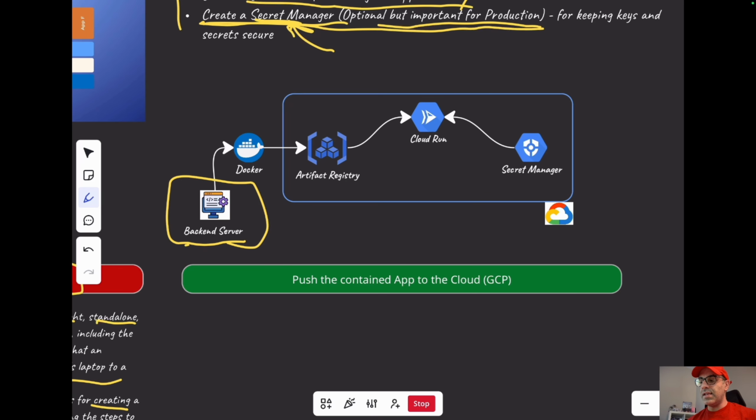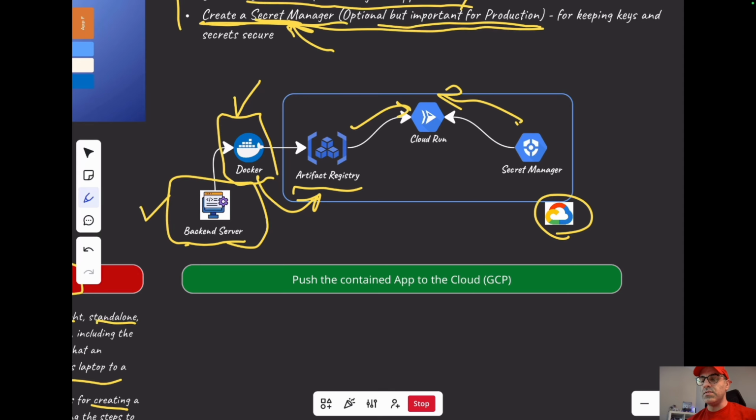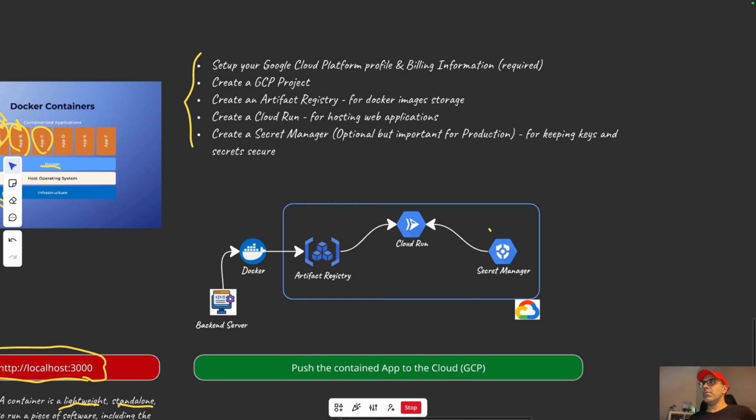So we have already developed our application. So this one is done. We have already set up the Docker. We're going to go and then push our Docker image into the artifact registry on the Google Cloud. And once you do that, then the deployment to Cloud Run is pretty straightforward. And then you can also use the Secret Manager as well. So let's get started. Okay, so let's go ahead and create a profile on Google Cloud Platform.